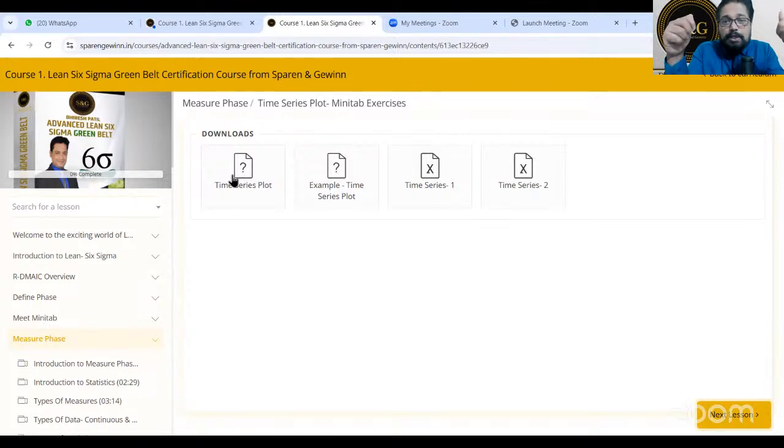Are you clear? Everywhere we have given you ample files for you to practice. Just give me a clear in the chat box. The seniors already know this, for them it is a refresher. But all the new members, in the measure phase, for every Minitab explanation there is a practice file given. So practice as much as possible.